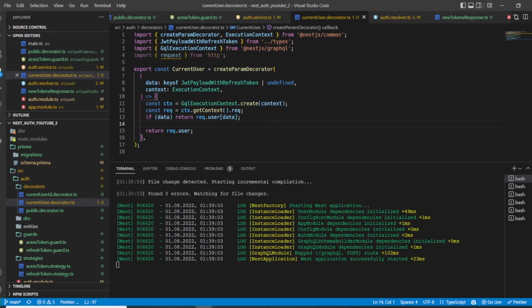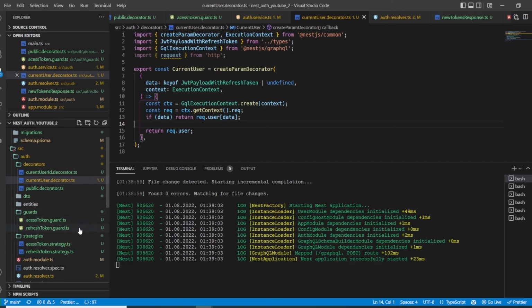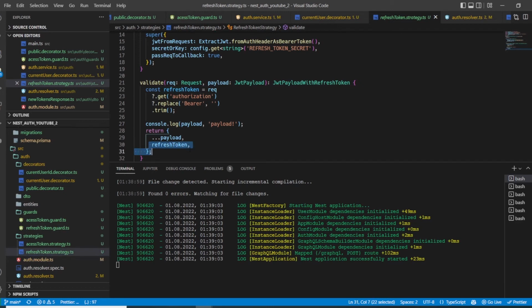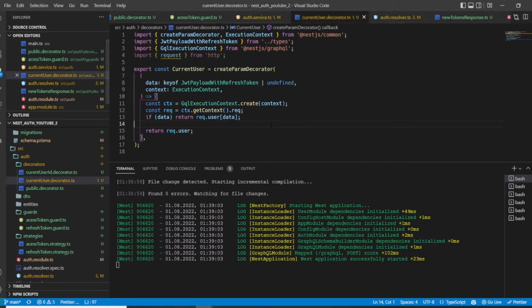And we have access to the refresh token here because in our refresh token strategy, we return the refresh token here, you see? And this is why we have access to the refresh token, because we return it from this strategy here. And remember, whatever we return from this validate method gets appended to our request object. And this is why we can access the refresh token here, yeah? Because it's available under req.user and then refresh token.